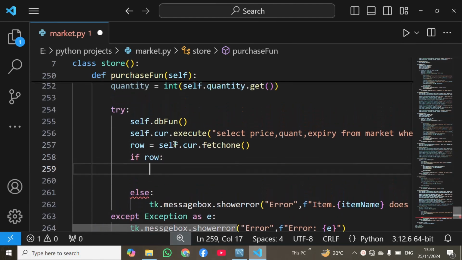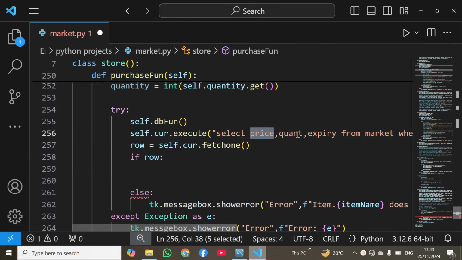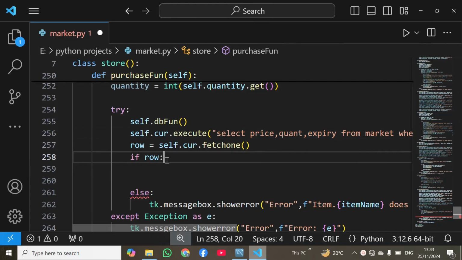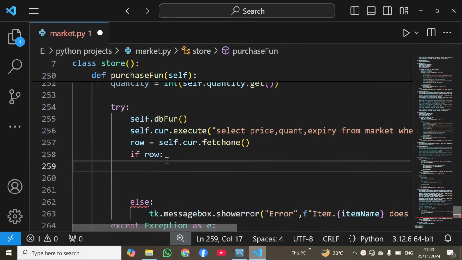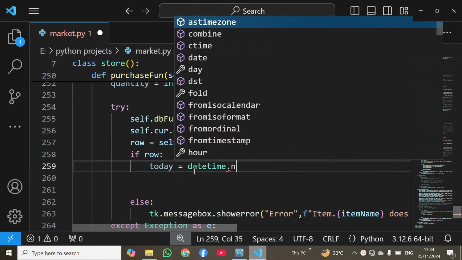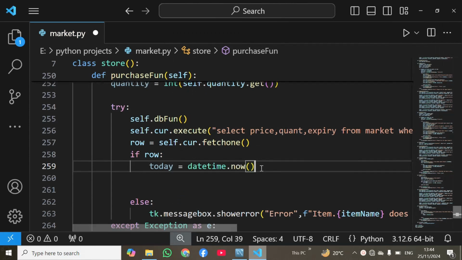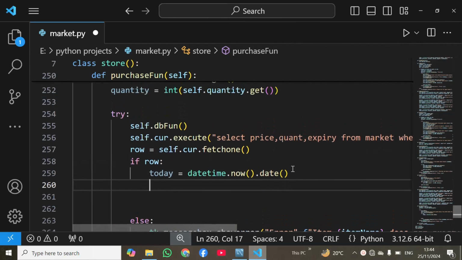If everything is fine, then we will go inside this if condition. Here we have to get the price, or even we can check the expiry date. First I will get today's date. Here I will declare a variable named today, and use datetime.now. It will return the current time, and now we have to convert it into a date. We do not need the time, I mean hours, minutes and seconds. It will return the current date, and now we have to check if the expiry is greater than 0. If any days are remaining from the expiry date, then okay, otherwise we will print that this item is expired.